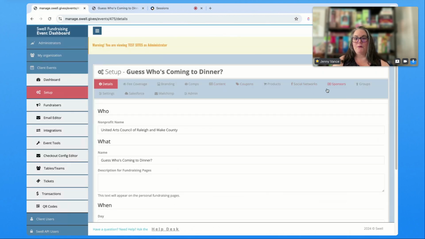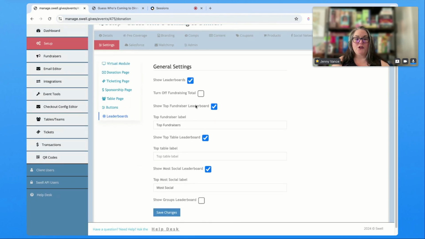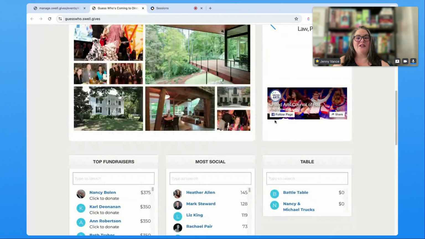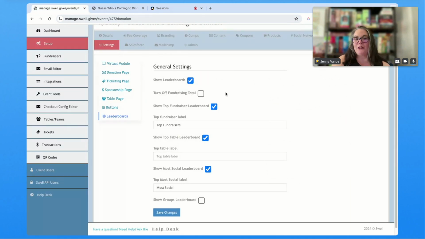Again, we're back in setup. We want to go over to settings and then down to leaderboards. If we want to turn off the fundraising total, this is a brand new option. It's brand new within the last 24 hours, guys. So if you want to turn off that fundraising total on your page, you can now do that yourself. Right up at the top where it says you've helped raise, if you don't want that on, you just check that little box under leaderboard here. For now, we're going to leave that on, and we're going to show our leaderboards.